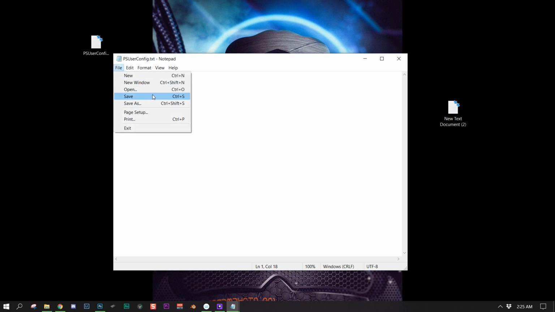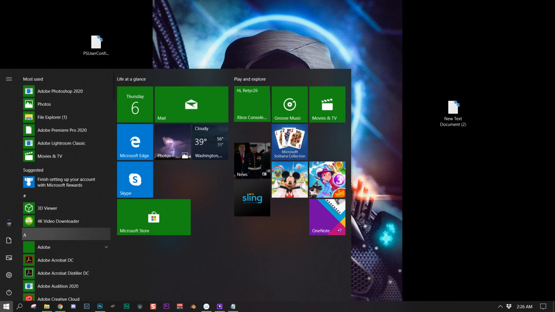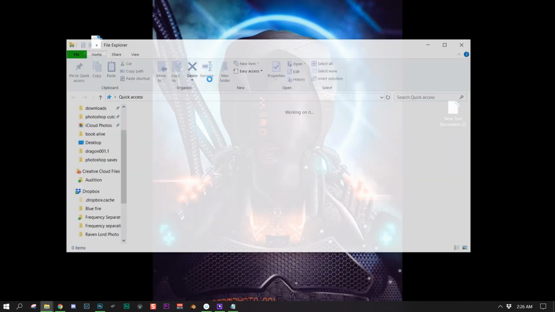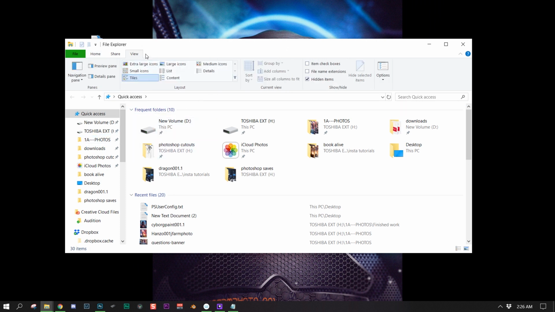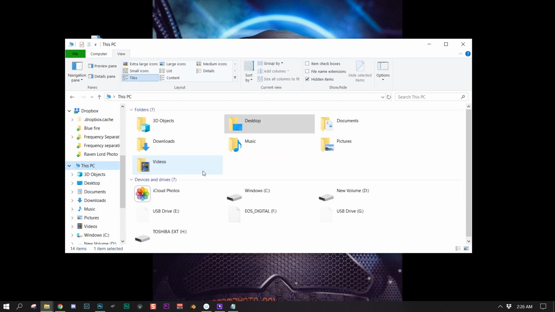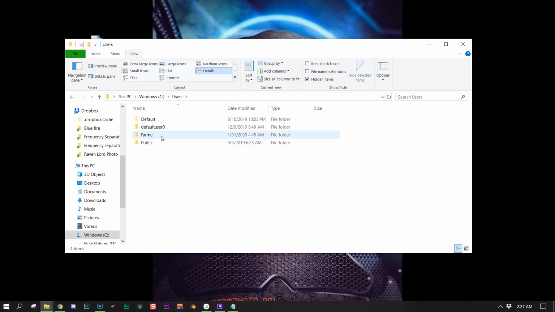Now you're going to want to go into your file locations. Just go to File Explorer, and straight away go to View right here, then go to Hidden Items and check that, in order to see the file you need to go to. Then you go to your main files, go to user, whatever your username is.